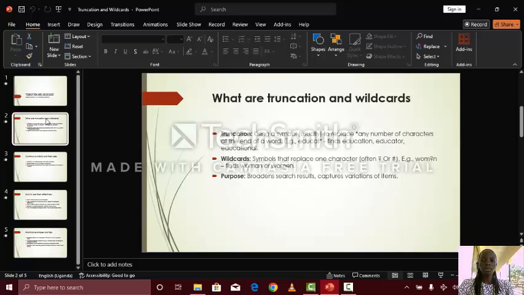What are truncation and wildcards? Using a symbol to replace any number of characters at the end of the word. For example, in mathematics, there are those operations we use A, then you put some kind of a star, then B. We solve such equations or such problems in mathematics. So those are truncations that enable us to get good information. They replace characters.